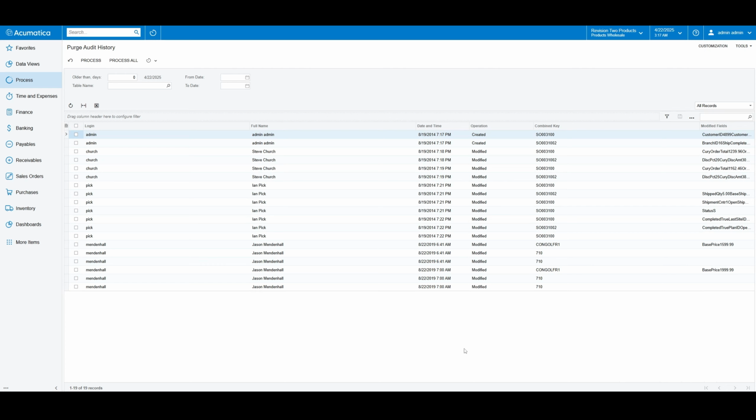Today we're gonna show you how to convert custom screens into modern UI. Acumatica lets you build exactly what your business needs. But if your custom screens still use the classic interface, it's time for a change. Are you ready? Let's jump right in.